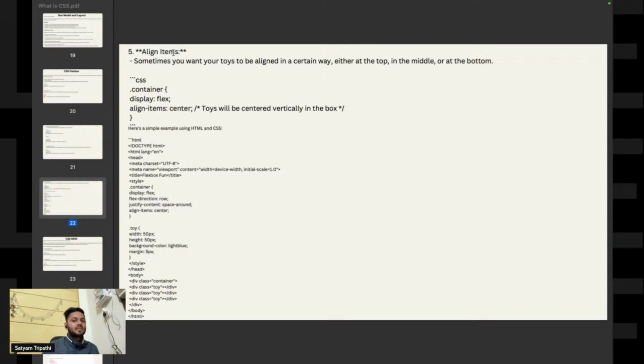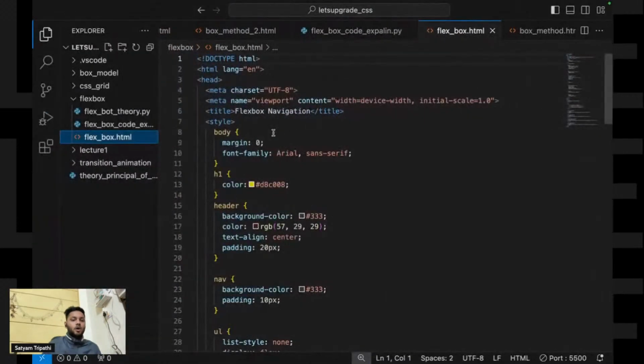The last thing that we have is align items. Sometimes you want your toys to be aligned in a certain way, either at the top, in the middle, or at the bottom. So for that, we'll use that align items should be center. If I relate it to a real website, let us say text is there. Whether you want to align it to the center, maybe to the left, or maybe to the right, you can do that with the help of align items. Okay. So that is what your flex box is.